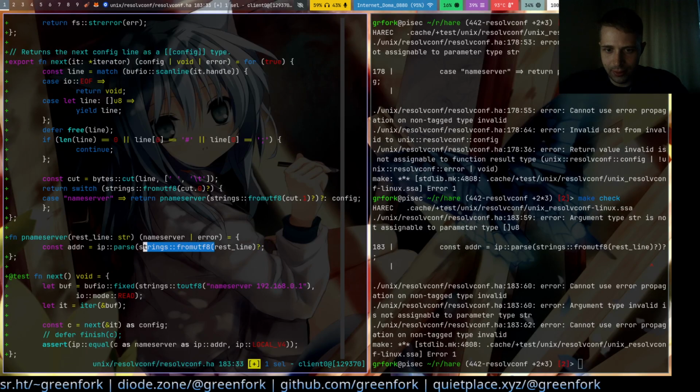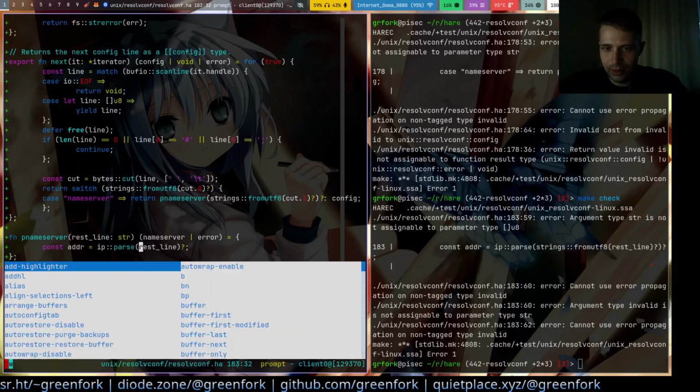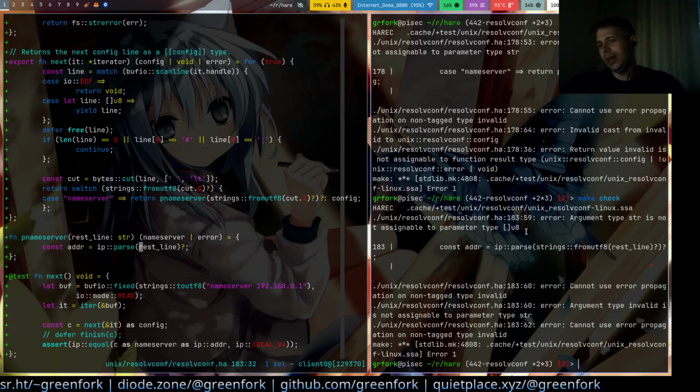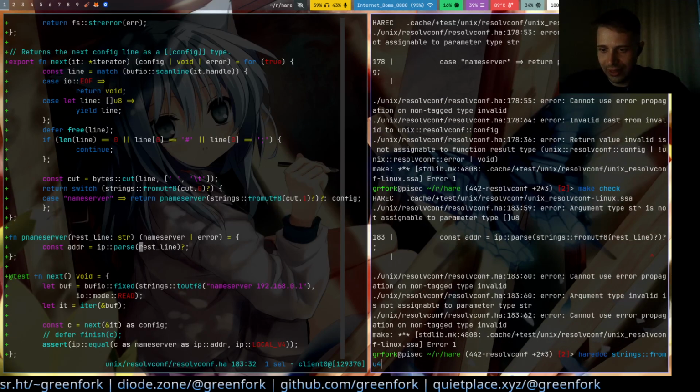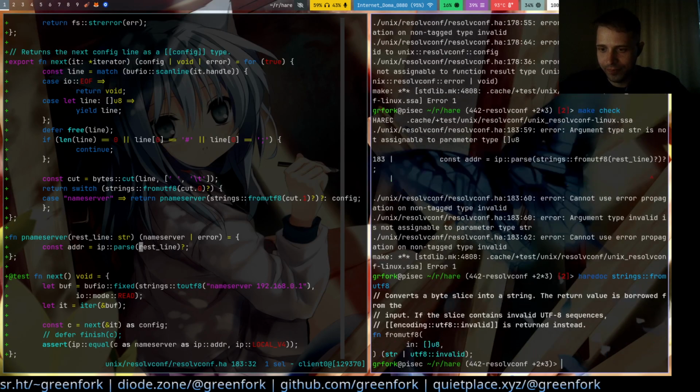By the way, does from_utf8 allocate? Let me check. See, here, beautiful, maybe not so beautiful, but very beautiful, here duck. Here duck brings from to utf8. Converts by slicing the string. The return value is borrowed from the input, so it does not allocate. Very good. Very good.